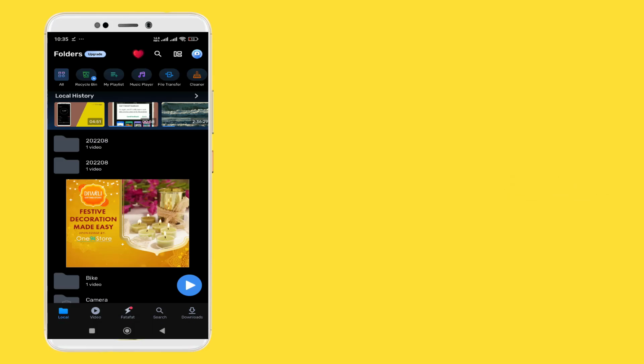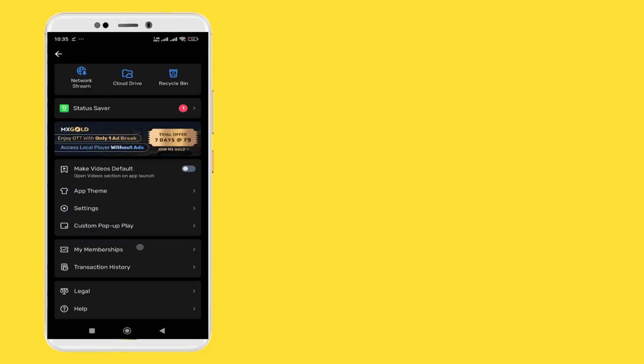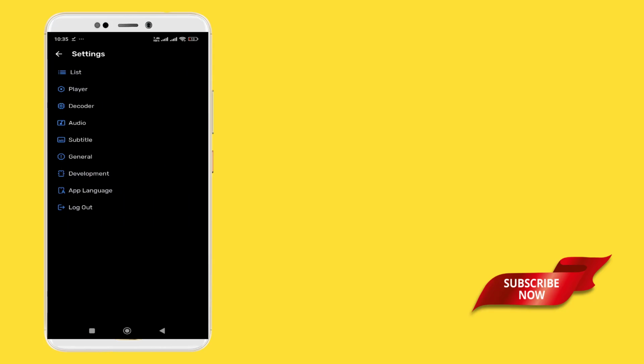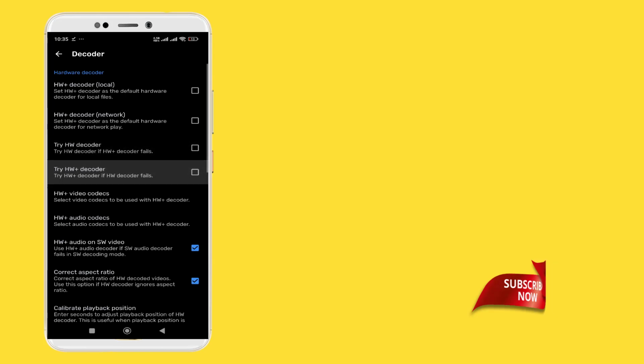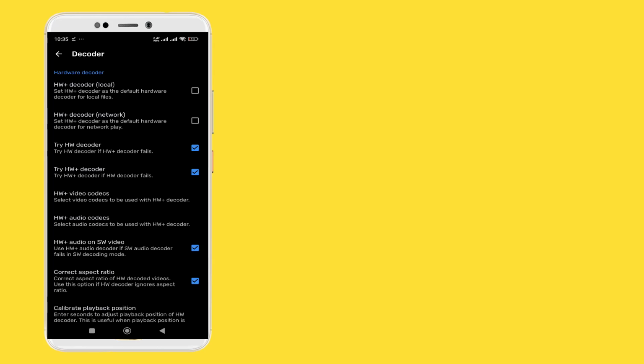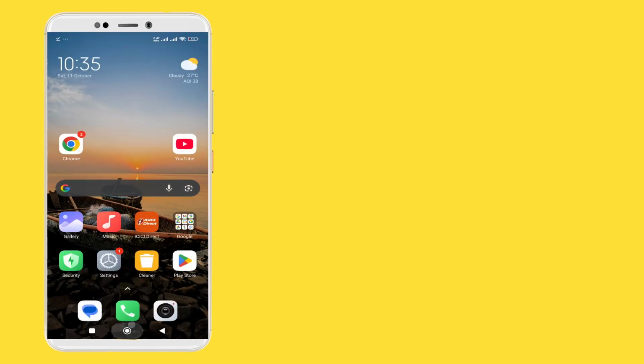Our third step is to enable the MX setting. For that you need to enter into the MX Player settings. Over there, again click decoder, and you need to disable and enable the HW decoder once. Once it's done, please close it.